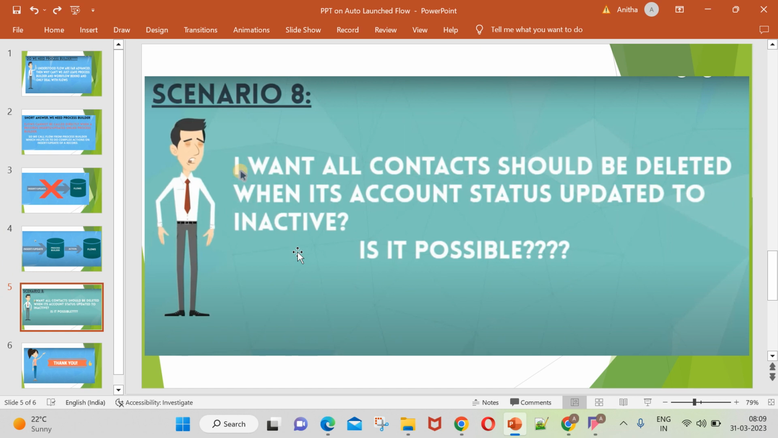Yeah, clear. So now let's go with the example, then you will get a clearer idea. The scenario is: I want all contacts to be deleted when the account status is updated to inactive. So it is possible. Let me show you what his requirement is. He wants to delete all the related contacts when the account status is updated to inactive. So here account is the parent and contact is the child record.